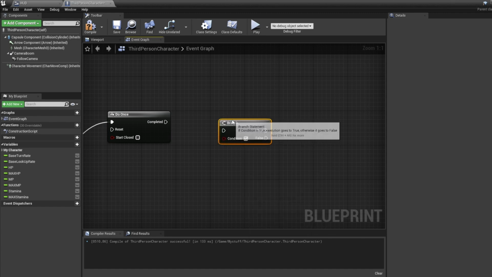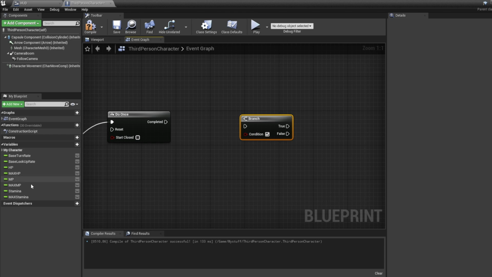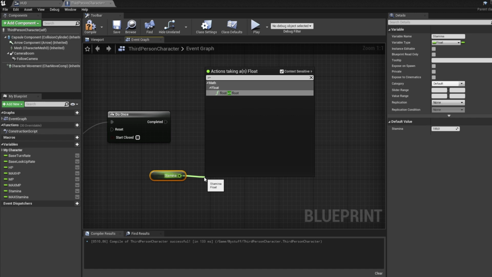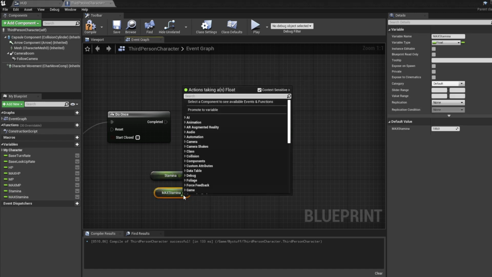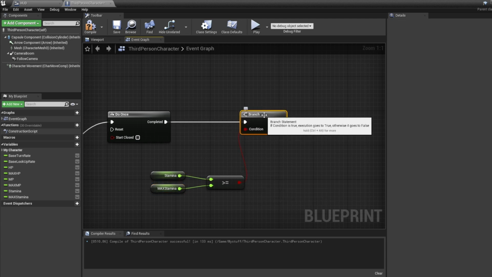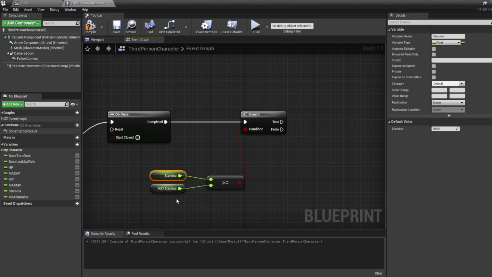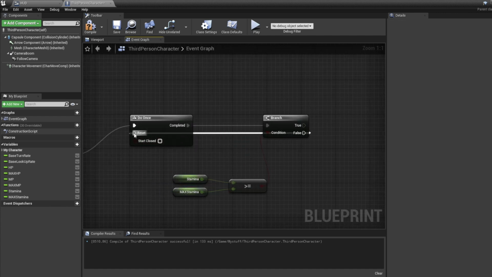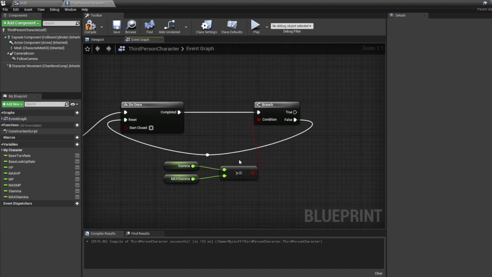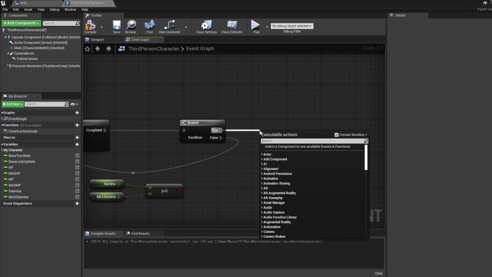And this branch is going to check if the value of the stamina is more or equal than the max stamina value. So in this case, it's going to check, is stamina 100? If it is 100, it's not going to do anything, and it's going to the reset. All right? So let me make this more clear. There we go. If it is not equal or more, so it's below 100, then we're going to add.